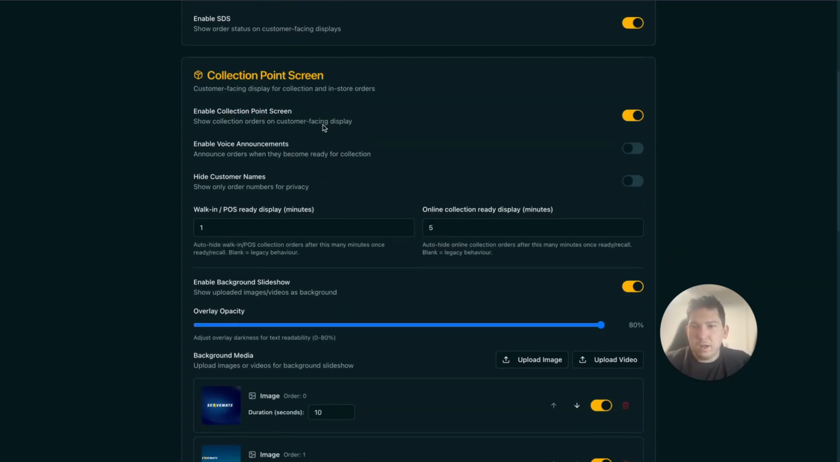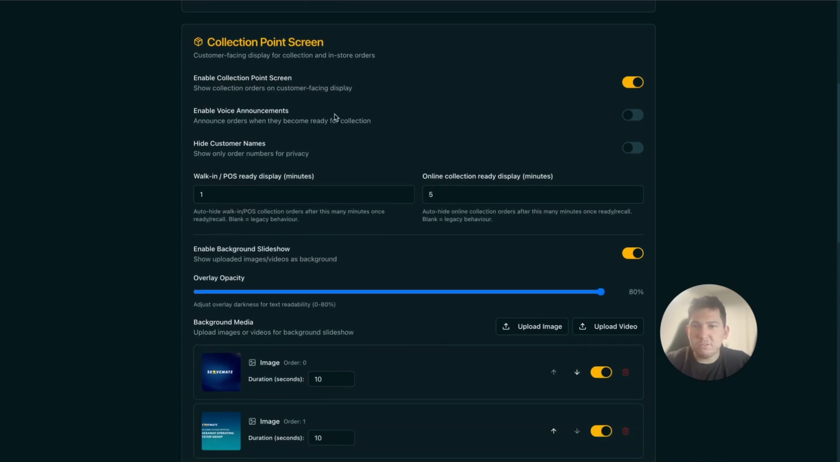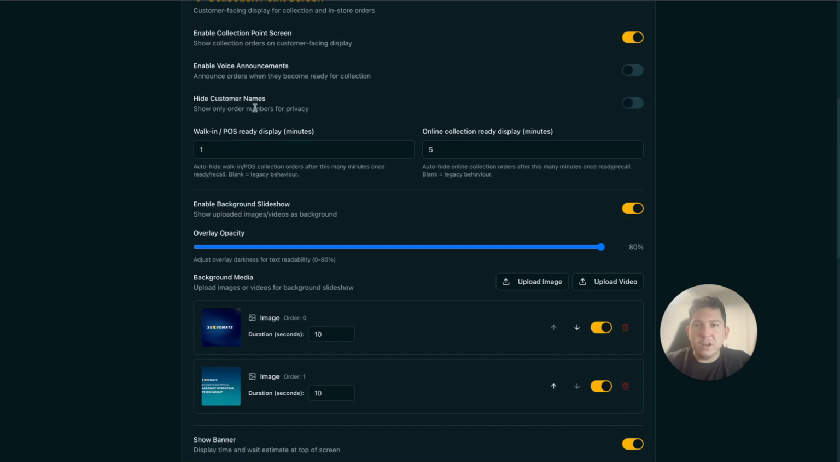So we've got to enable the collection point screen, and you can enable voice announcements as well. So AI voice will literally say, order number 4 is ready to collect, and then hide the customer name as well for privacy if you really want to.